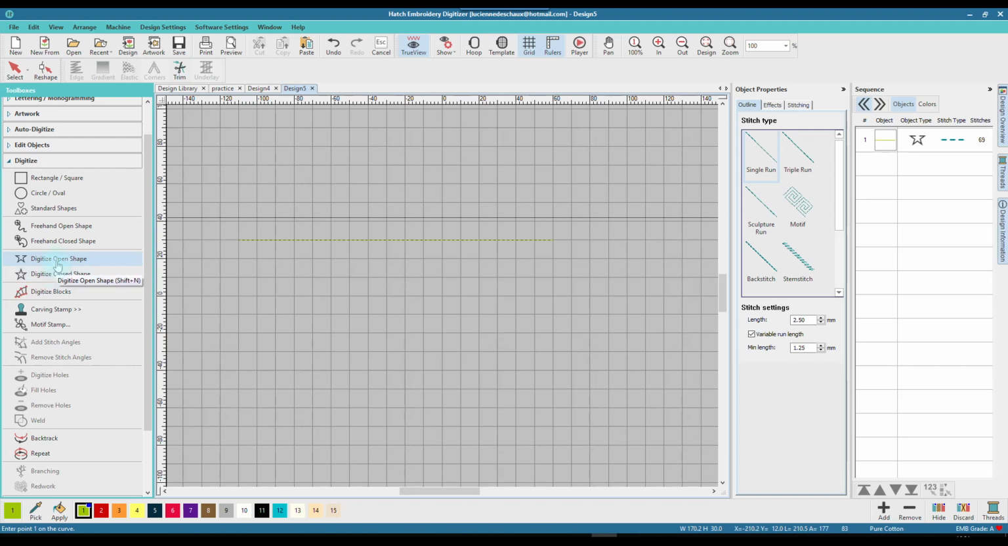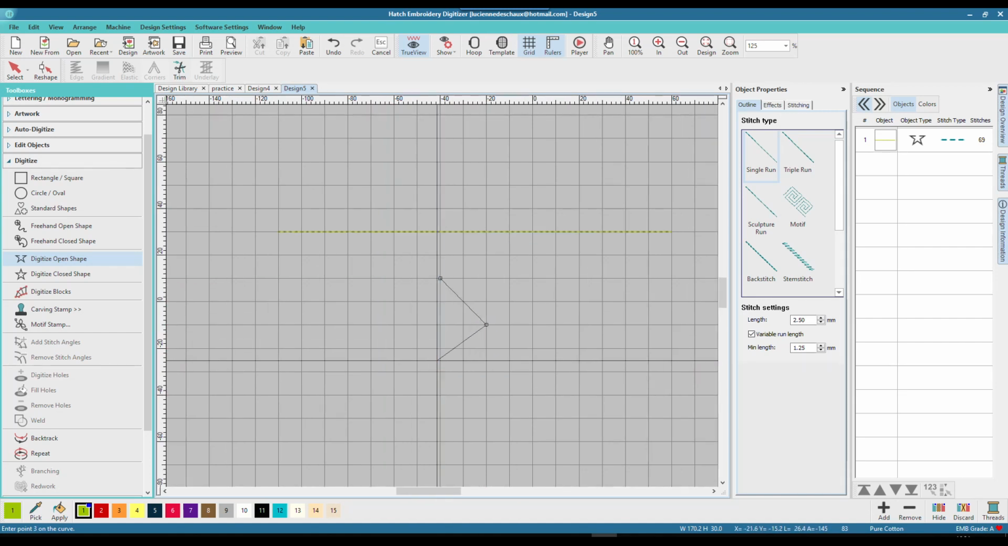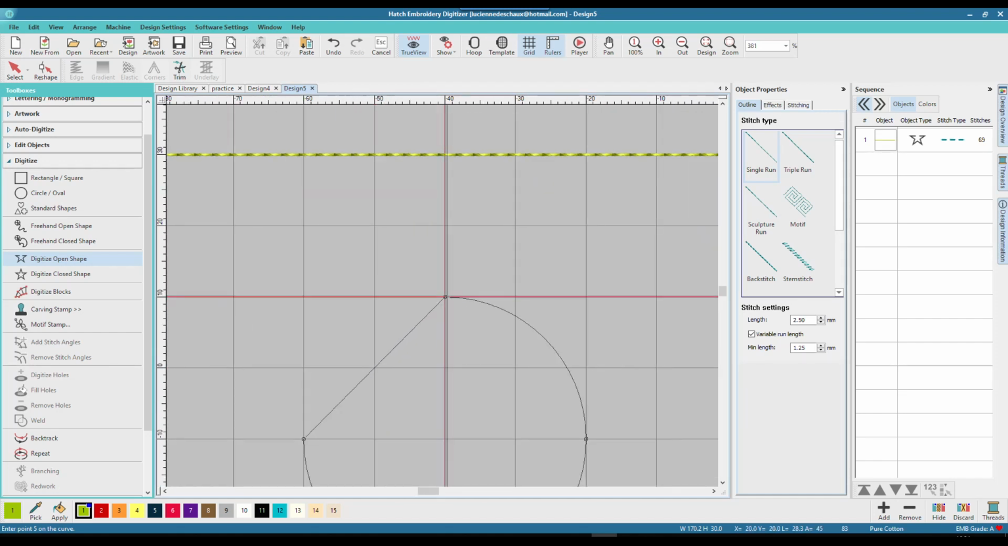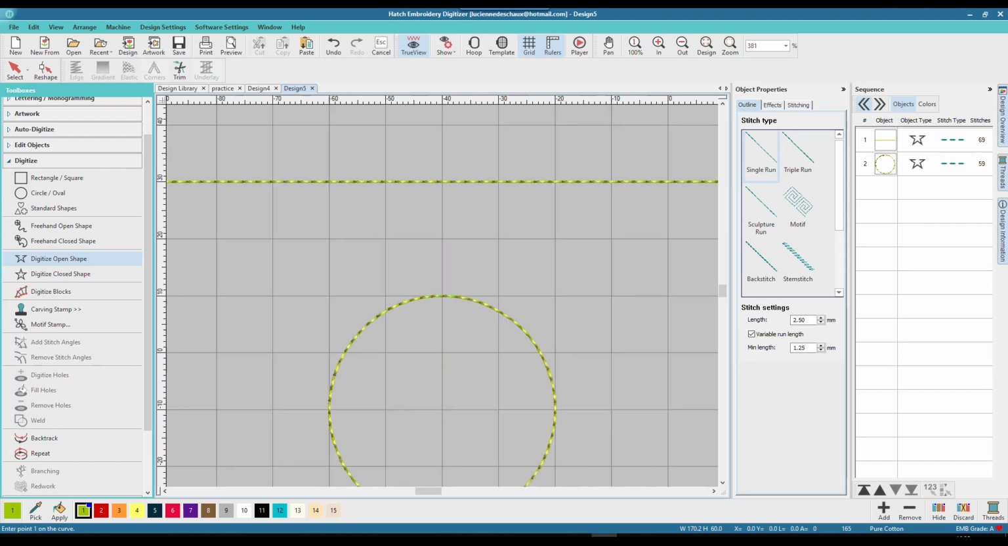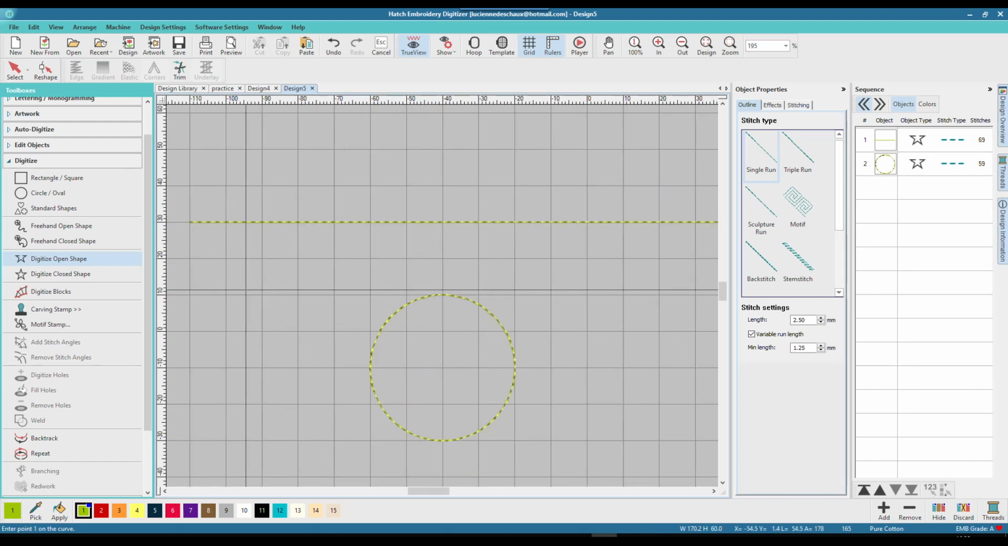Also, digitize Open Shape, but now put your left mouse button. These are all right mouse clicks. The first one is a left mouse click and the rest are right mouse clicks. And here I do a left mouse click and enter. And you have a perfect little circle.